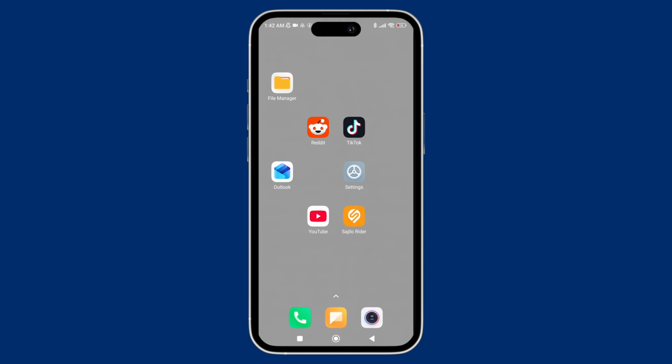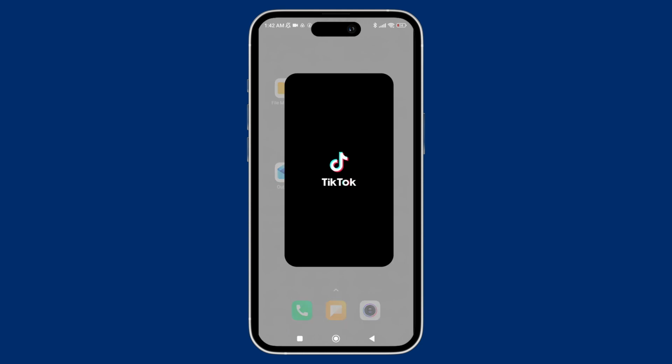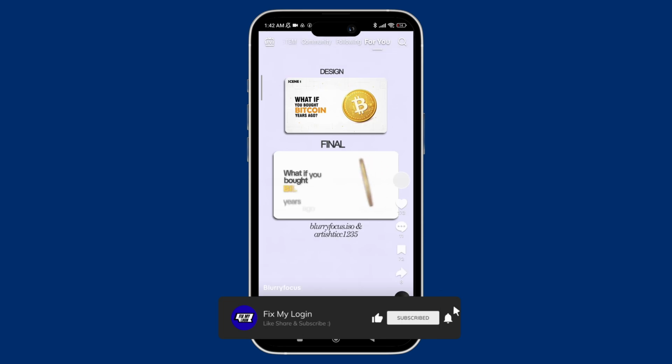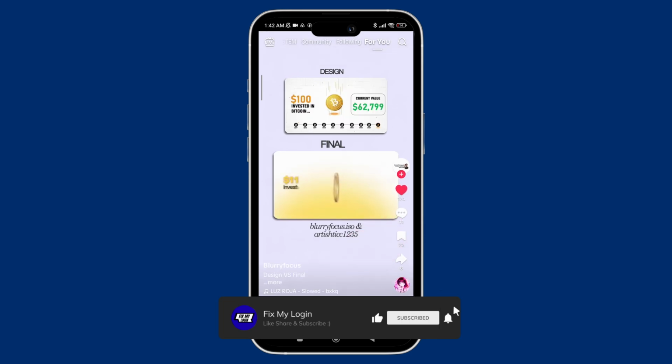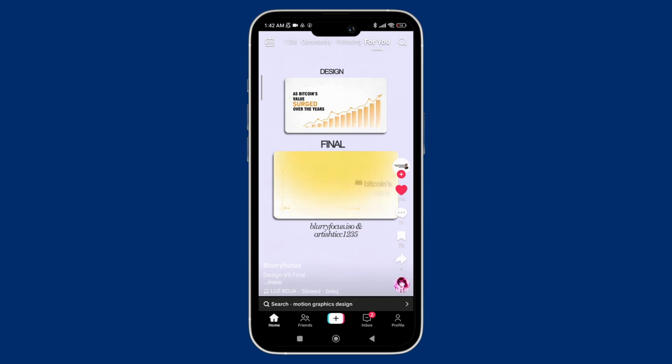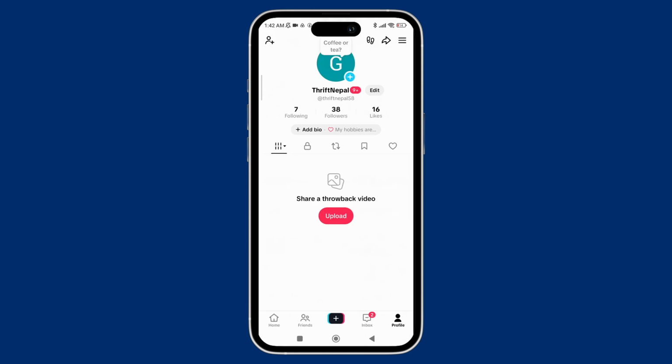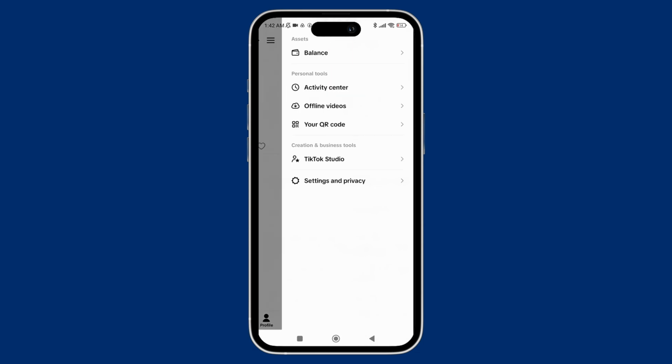So here, first things first, open the TikTok app on your phone. And now here, once you are inside the app, just tap on the profile icon shown in the bottom right corner of the screen. And now here, once you're inside the profile section, just tap on the three dash icon shown in the top right corner of the screen. And now here, from the pop-up menu, just select settings and privacy.